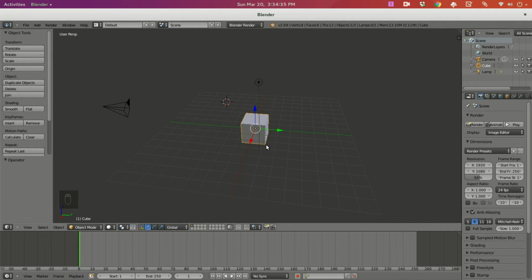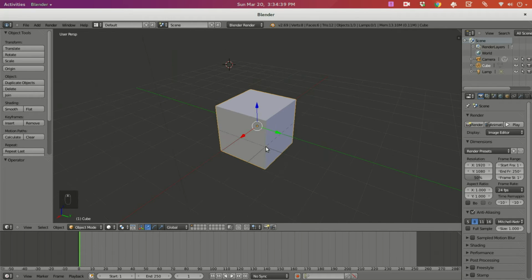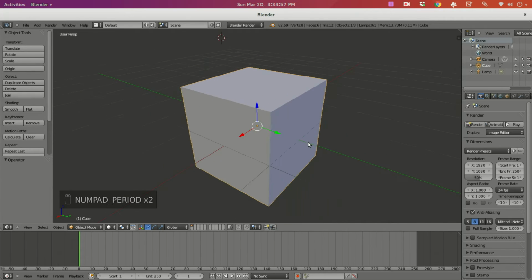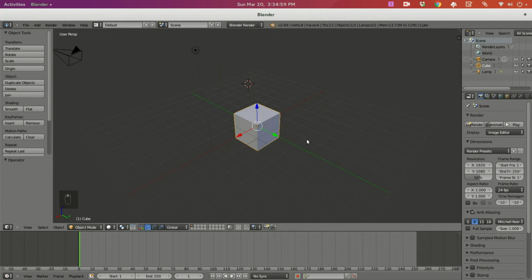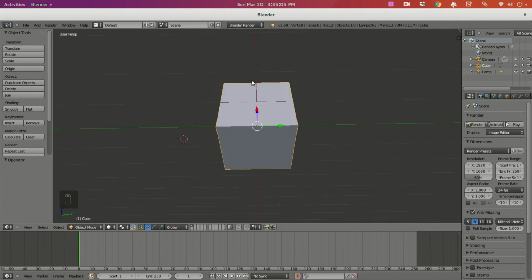Pressing the period on the number pad will zoom in and focus on whatever item you have selected. This is a super fast and easy way to navigate around your scene. Just select the item you want to work on, click the period key, and now you're locked onto it.